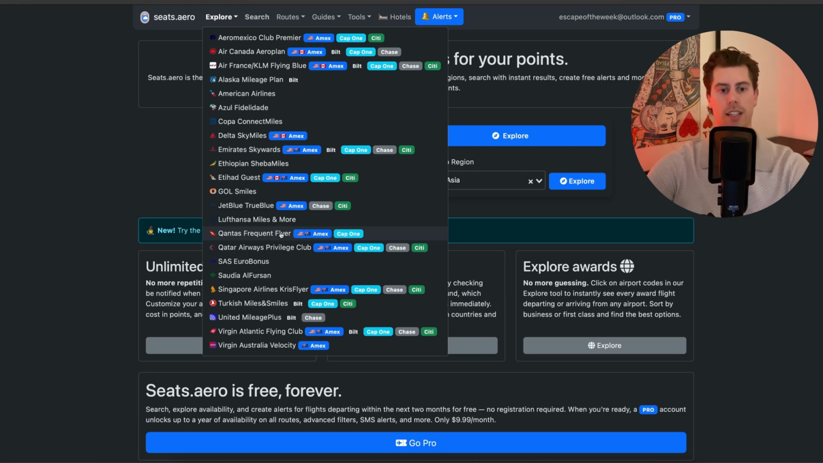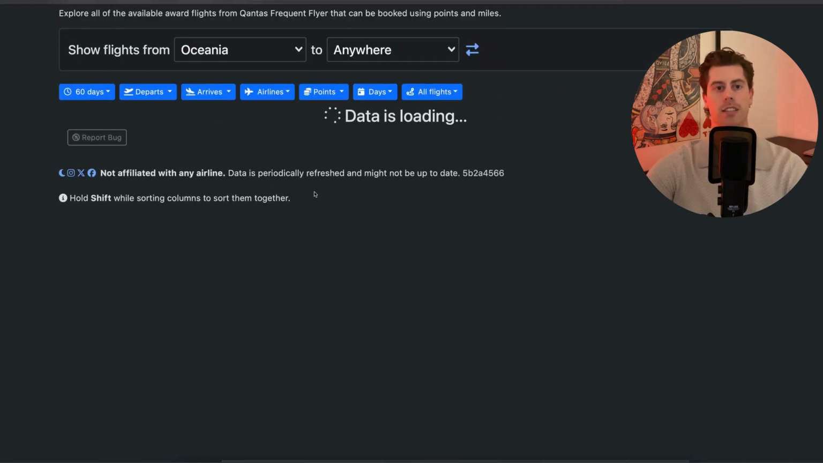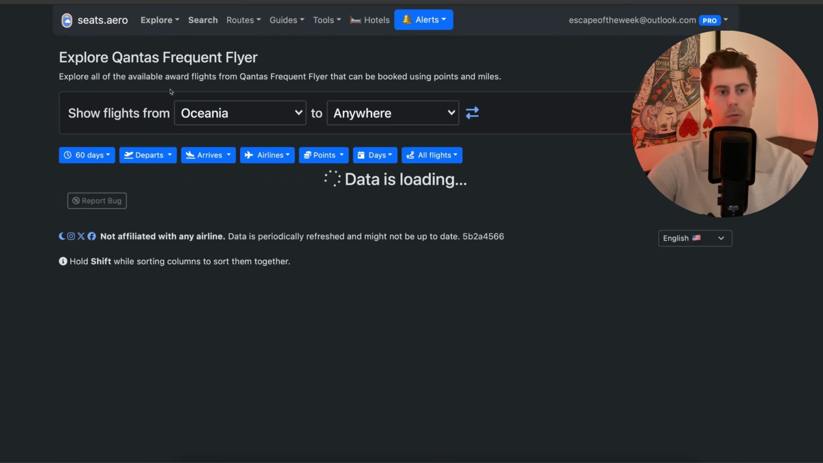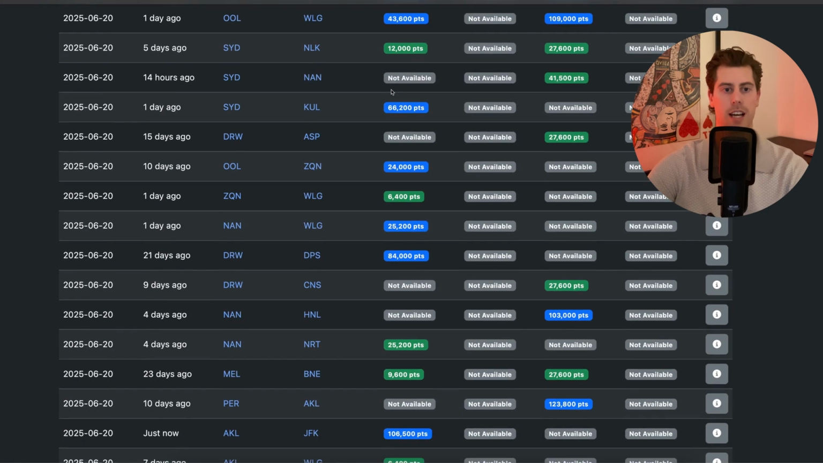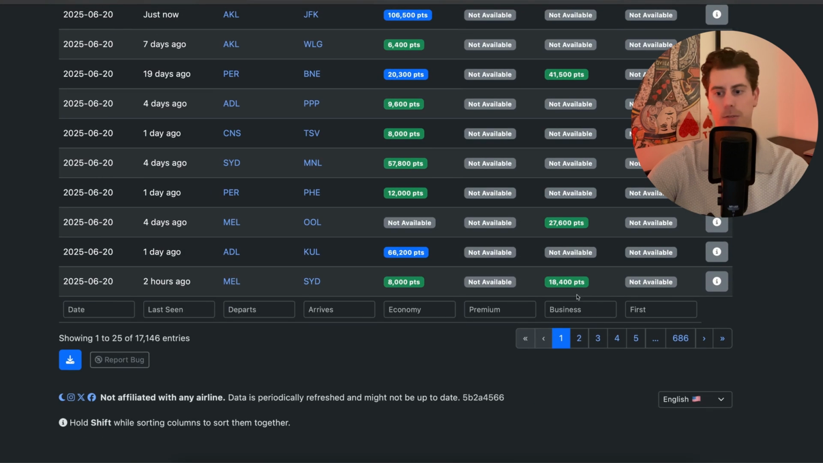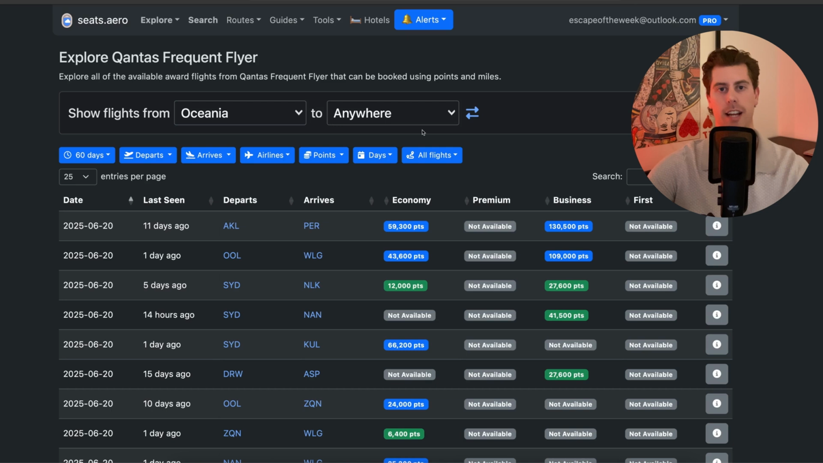So if I click on Qantas here, you can see that it's scanning the entire Qantas frequent flyer website. It's looking for flights from Oceania, which is going to be like Australia, New Zealand, and it's looking for flights going anywhere in the world. You can see here this data has loaded and I've got a ton of flights. Now, we're not going to go through 686 pages, but what's really useful is the filters that Seats.Aero give us.